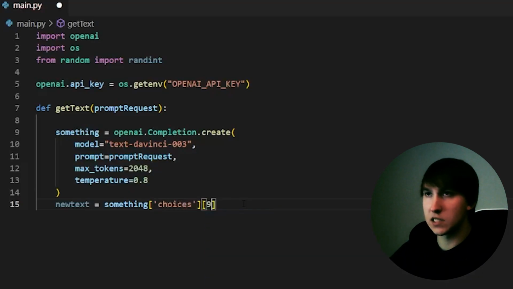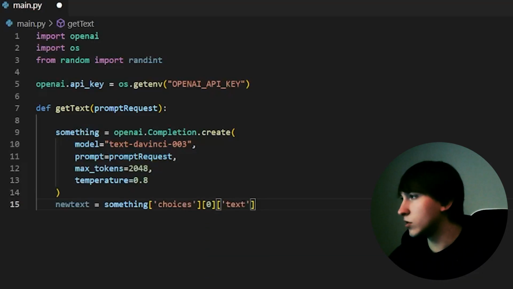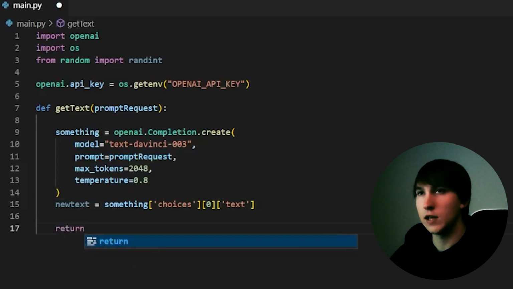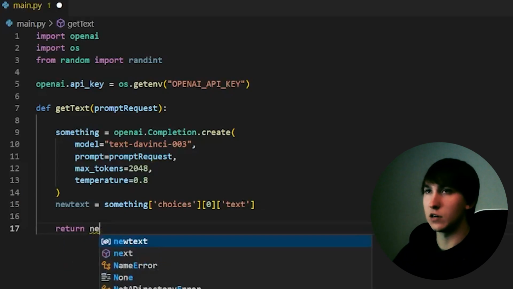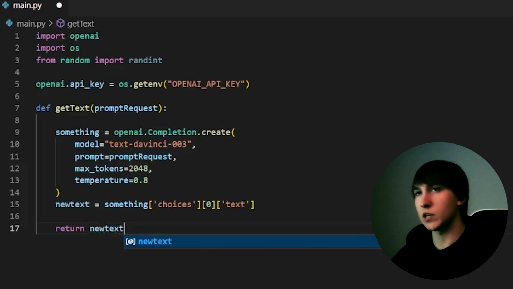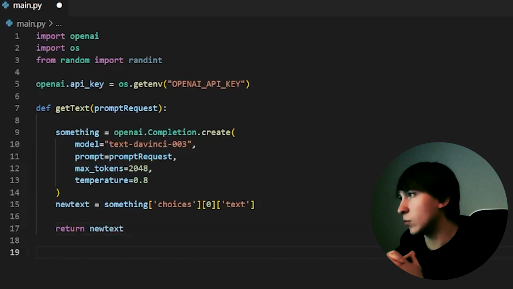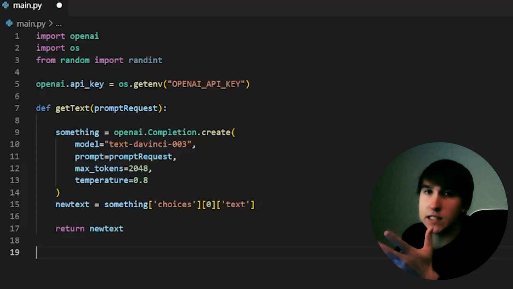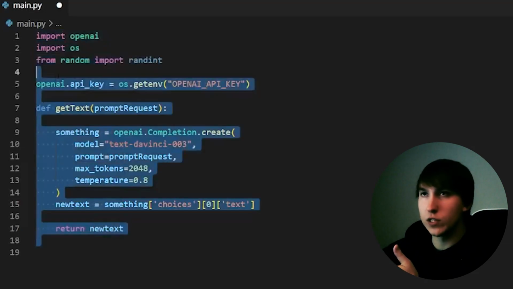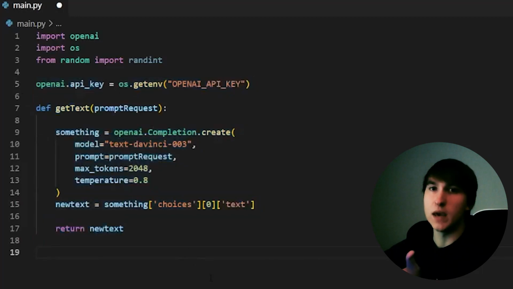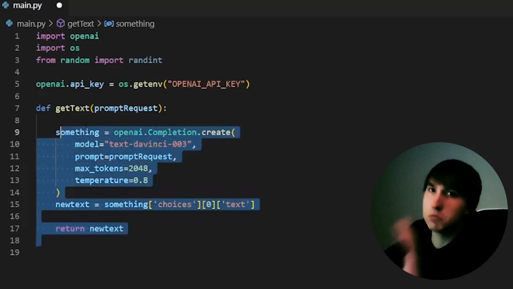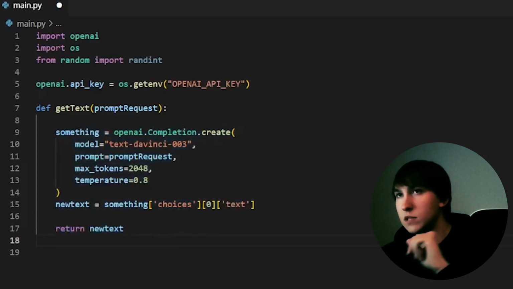Then we have new text, something, choices. This doesn't mean anything. New text is just a better formatted version of the response that we get. And then we return new text. Great. So we have the method we use for, and guys, this is basically it. This is all you really need to make calls to the ChatGPT API. We can even try it right now.